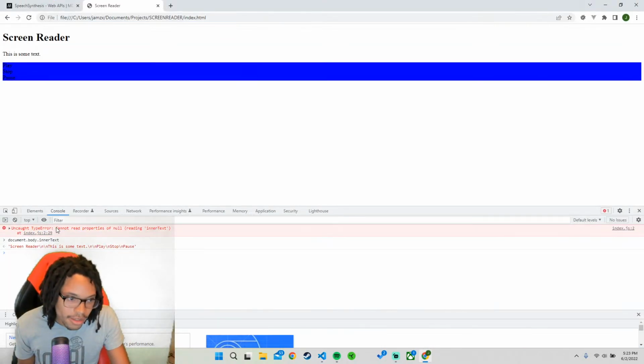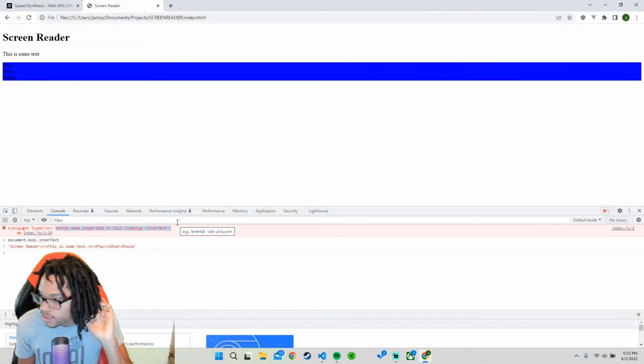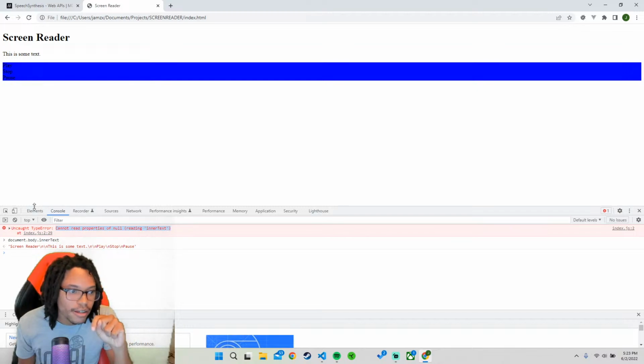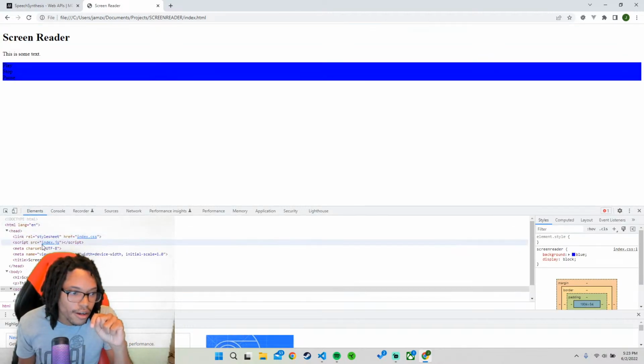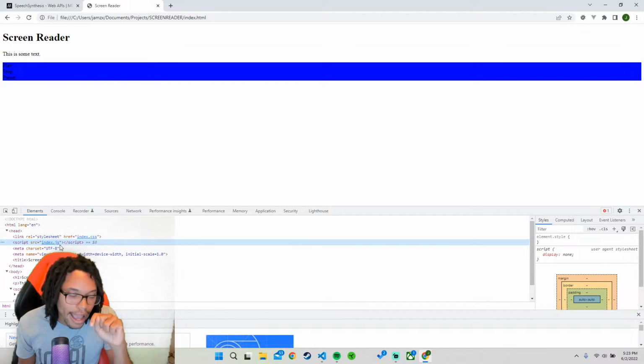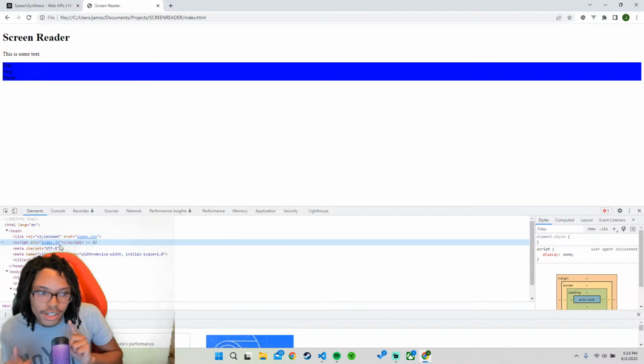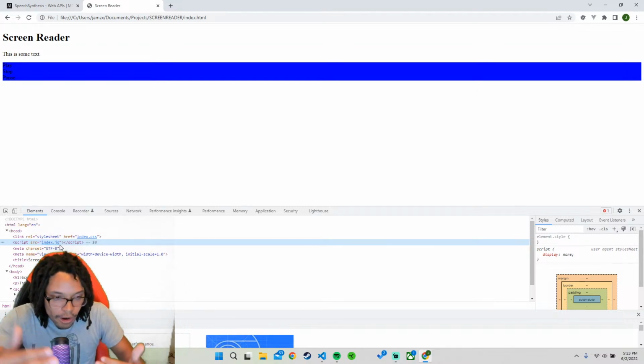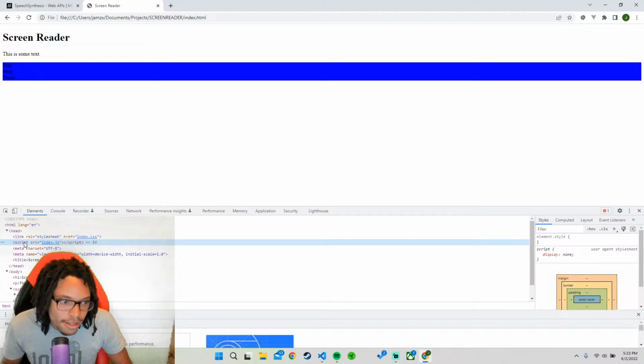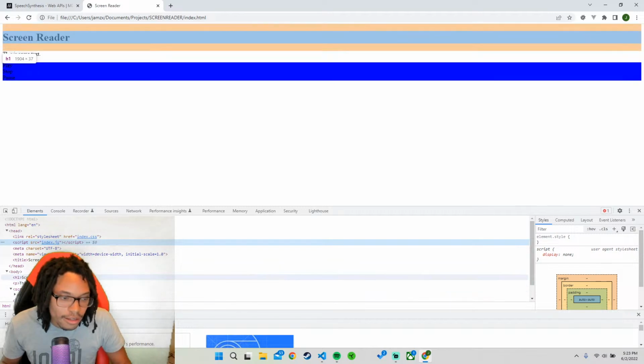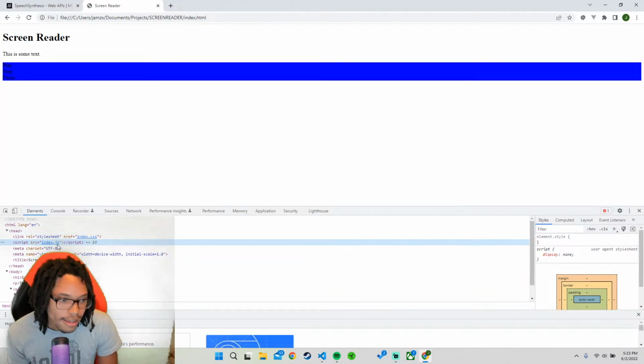Okay, so the reason why I'm getting this error right here that says cannot read properties of null is because in the header I have my script on index.js. So when the browser parses my HTML file, this is the first thing that runs, the index.js file. So before anything is loaded and parsed or rendered on the page, this index.js file is going to run. And document.body doesn't exist at the time this index.js file is loaded.